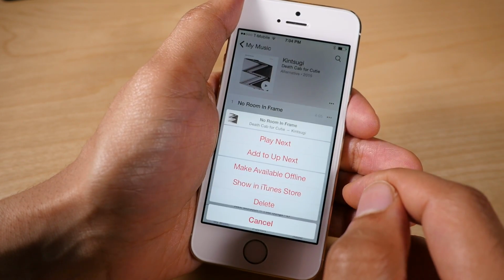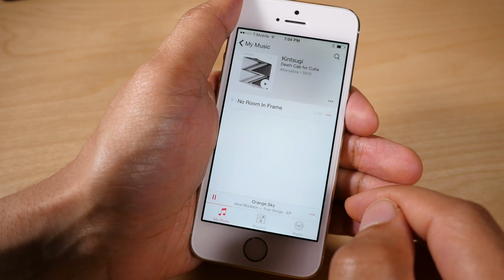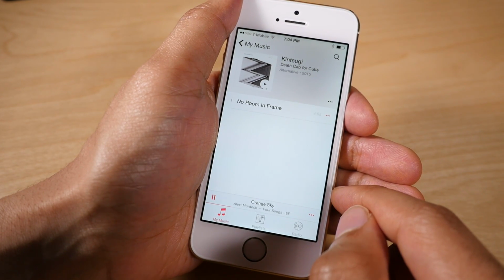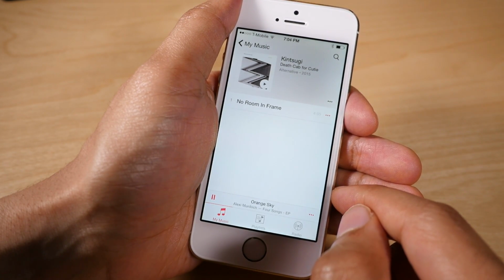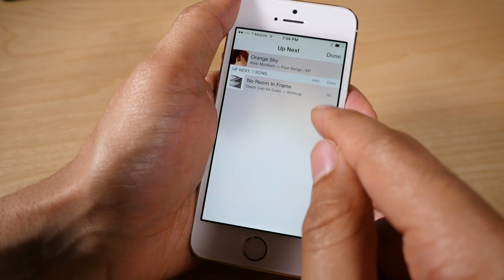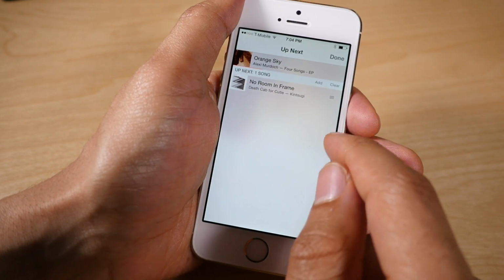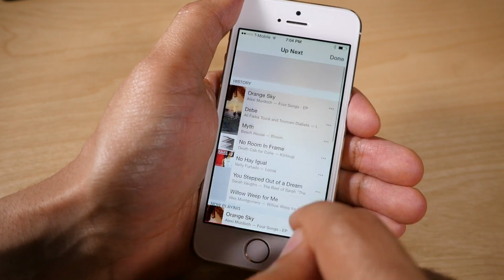It's a toss-up between this. Up next support is finally, yes, finally in the stock music app. So that means that you can queue up songs while a song is currently playing. So you don't have to interrupt the current song. You can just add it to up next or play next. And you can also rearrange the songs that appear in your up next queue.